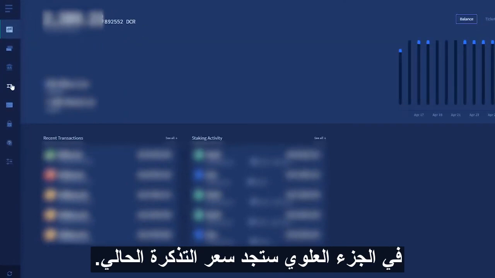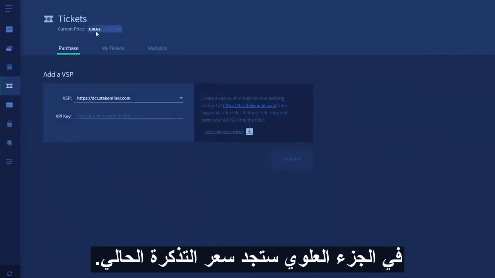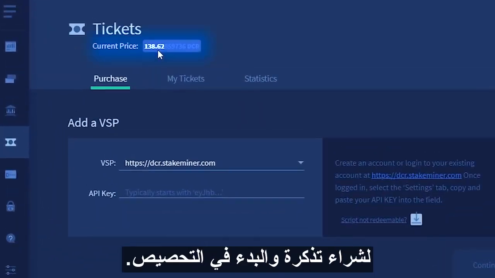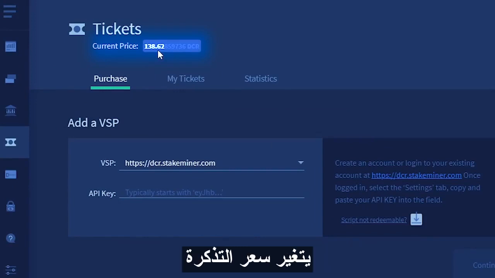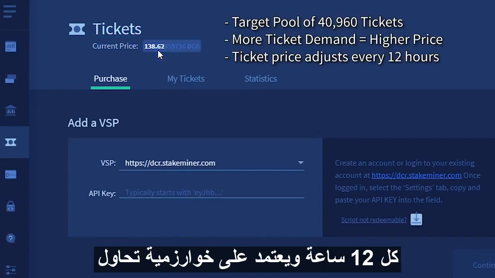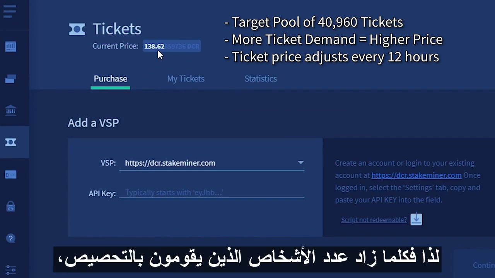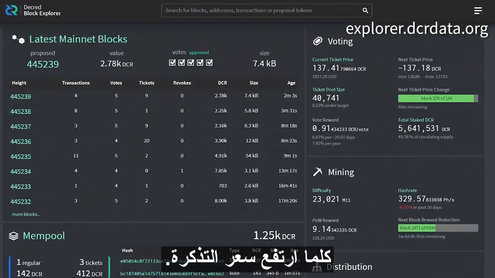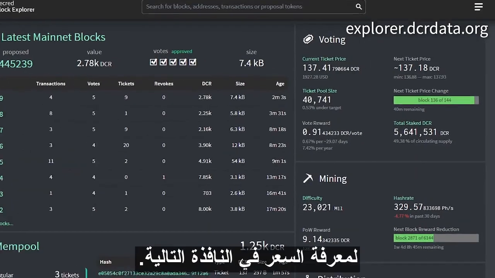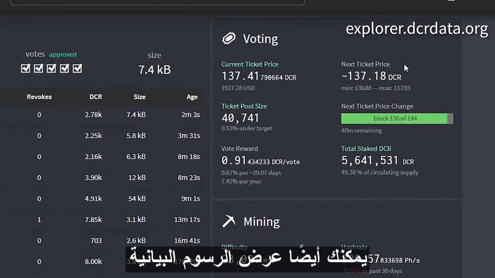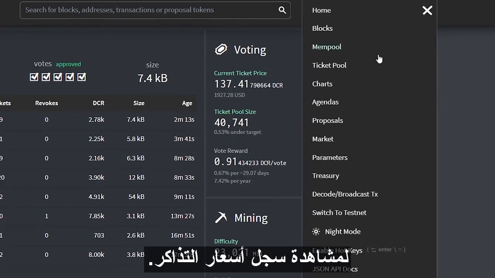on the Tickets tab. At the top you'll find the current ticket price. This is the amount of Decred you need to purchase a ticket and begin staking. The ticket price changes every 12 hours and is based on an algorithm that tries to keep a target pool of 40,960 tickets. So the more people staking, the higher this ticket price will be. You can use explorer.dcrdata.org to see what the price will be in the next window. You can also view the charts to see the history of ticket prices.